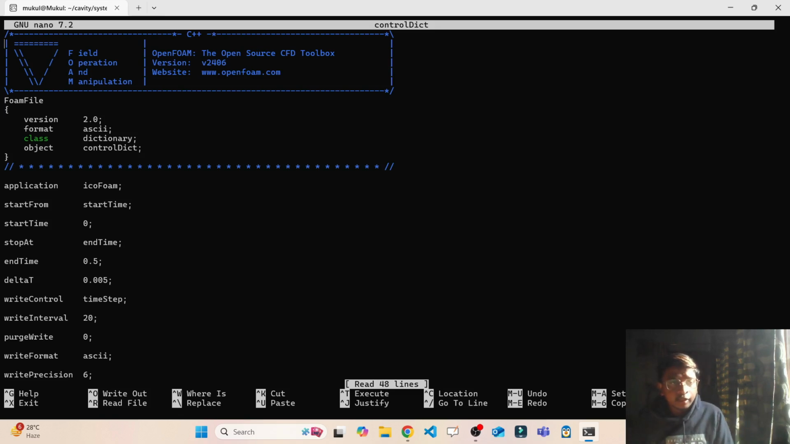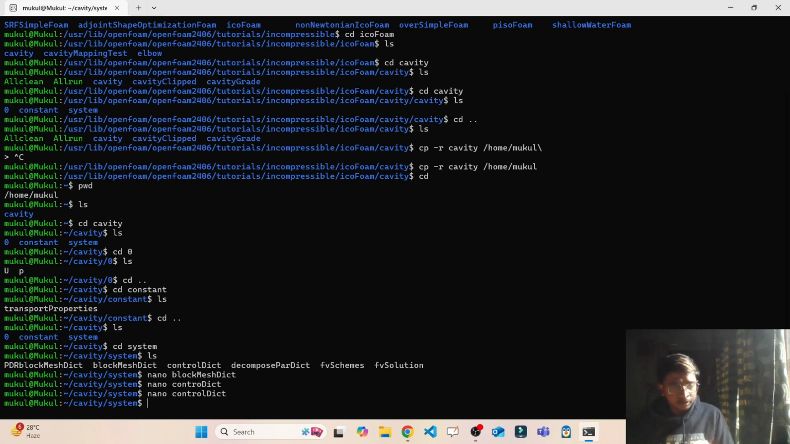Okay, you can see that start time is 0. Application means the solver which you are using. We are using icoFoam solver. Start time means time is 0, end time is 0.5, and deltaT, the time step, is 0.005. So these things have to be mentioned in controlDict, and many other things are there that I will be explaining afterwards.